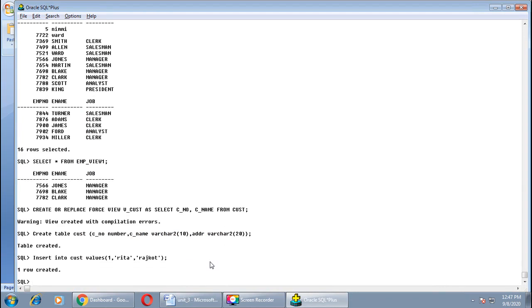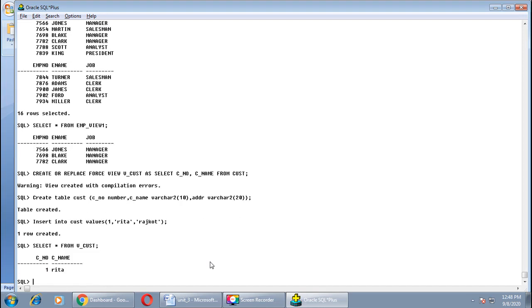Now let us try to access the content of v underscore customer view by giving a query select star from v underscore customer. Here it is, right? You can see the output on the screen. See, hence proved that both are automatically associated with each other by the Oracle, right?